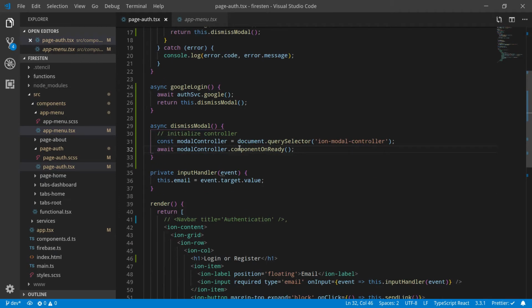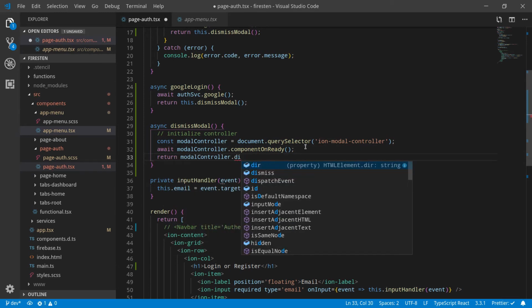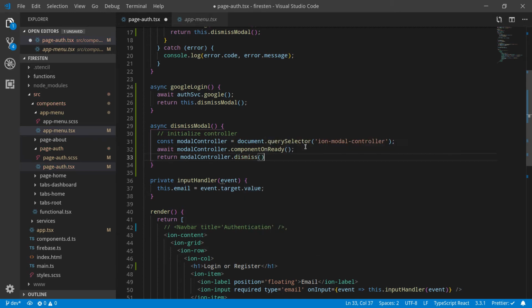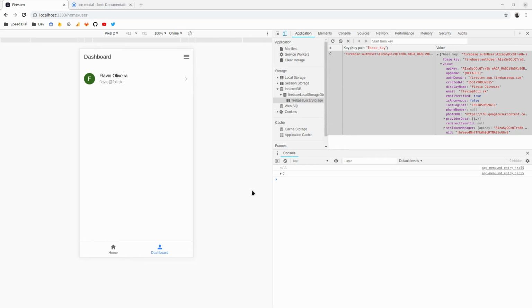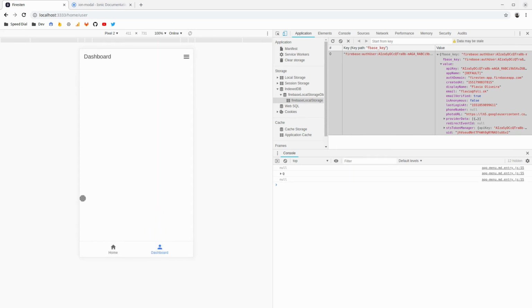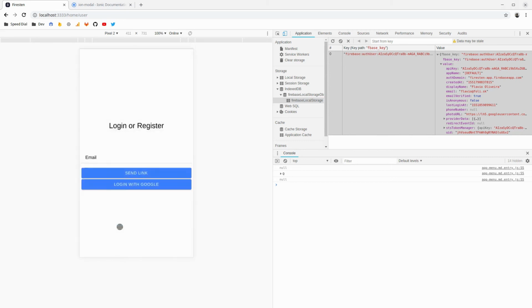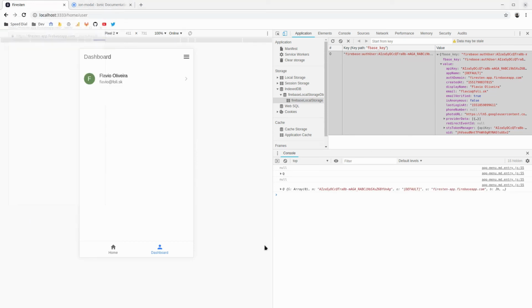So now we just need to, after the modal controller got initialized, call it and dismiss the modal. So return modal controller dismiss. There we go. So now let's try it out. Just gonna log out, login with Google, the modal disappears, and I can successfully log in.